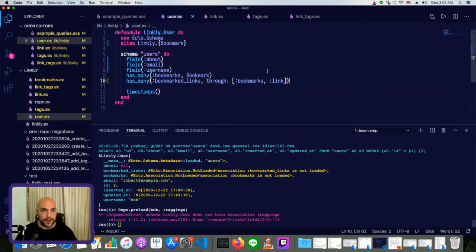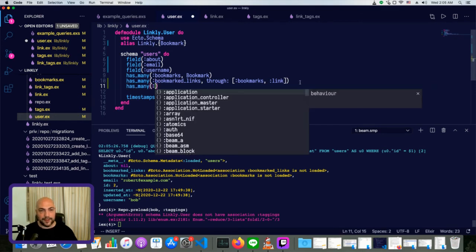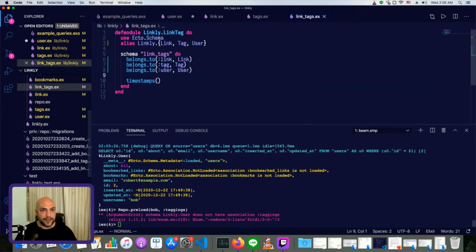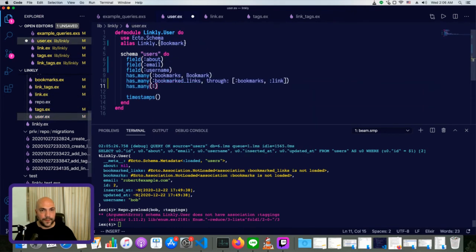So let's go to user and we'll add that. Has many bookmarks, has many bookmarked links, has many taggings, because this is direct since link tag has user on it. All we need to do is just add link. Actually, we're going to need link as well in a moment. Link tag, and tag will also need in a moment. So has many taggings, link tag.